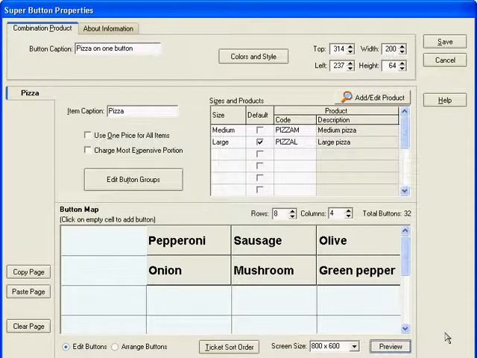Now let's talk about pricing. We can use one price for all items, which means that all of the individual topping prices for this pizza will be rolled up into the pizza price, so you won't see an individual topping price for each item. We can also charge for the most expensive portion. Now notice when I select Charge for Most Expensive Portion, it automatically checks Use One Price for all items. Because when we're charging for the most expensive portion of the pizza, it automatically puts the price for the entire pizza only on the line for the pizza. You won't see individual topping prices.